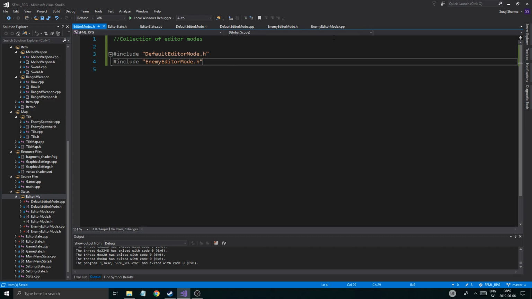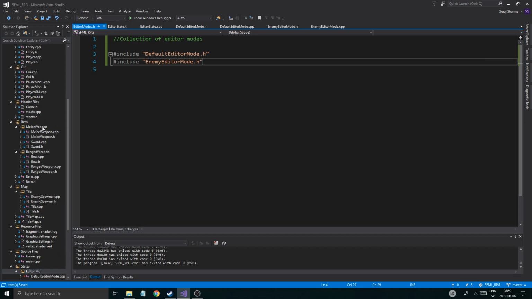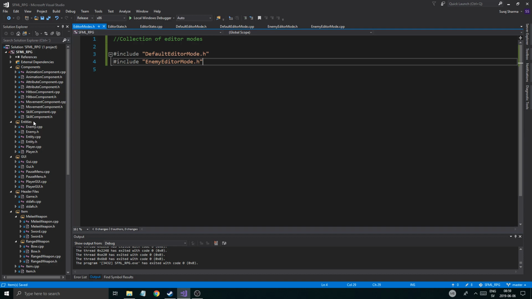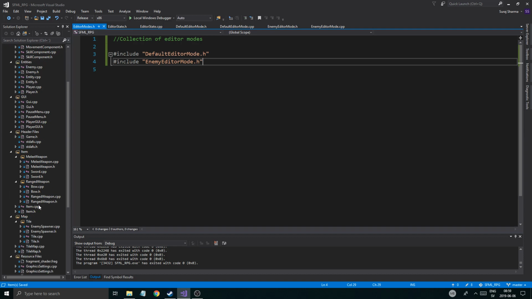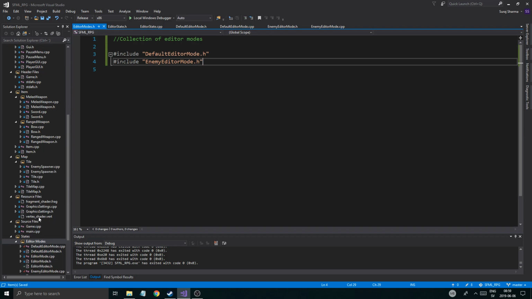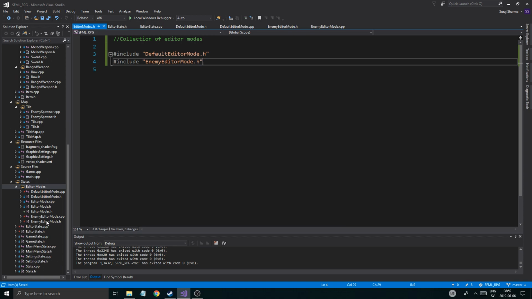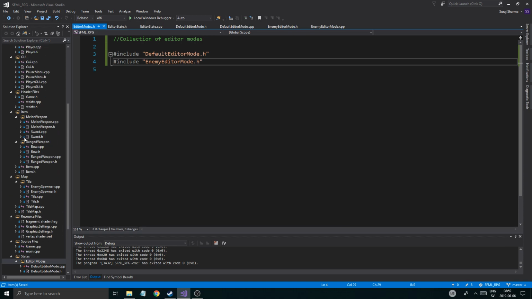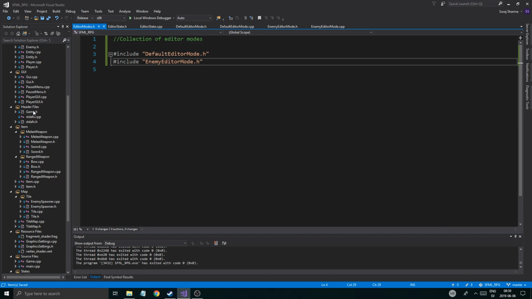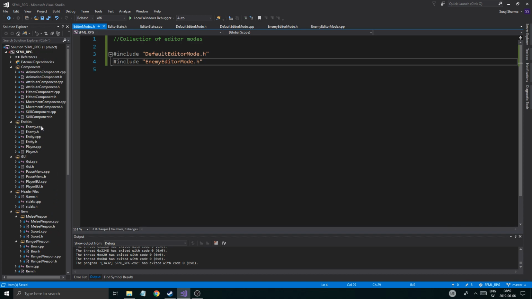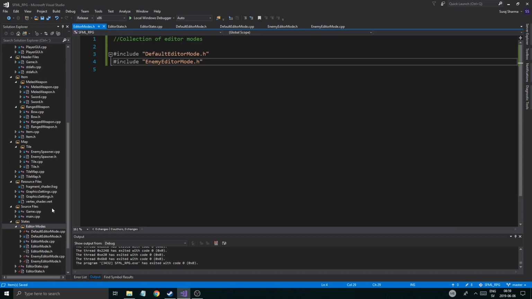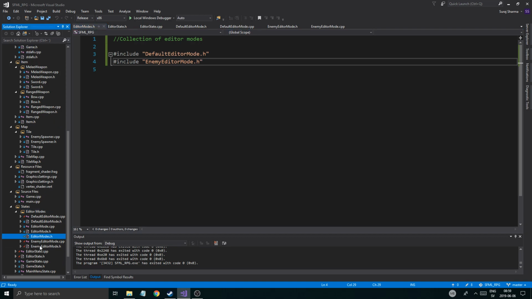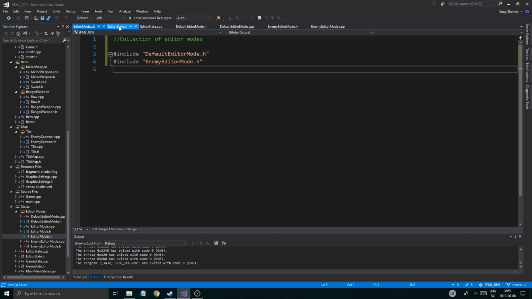Once you do that, let's see. Editor mode. Where is that header file? There's probably a better way to do this. I'm going to look into it, but for now, this is all right. It should be at header files. Am I dumb? Am I missing it? Where is it? Here we go. Editor modes. Oh, there it is. Okay, all right. You know what? Doesn't matter.